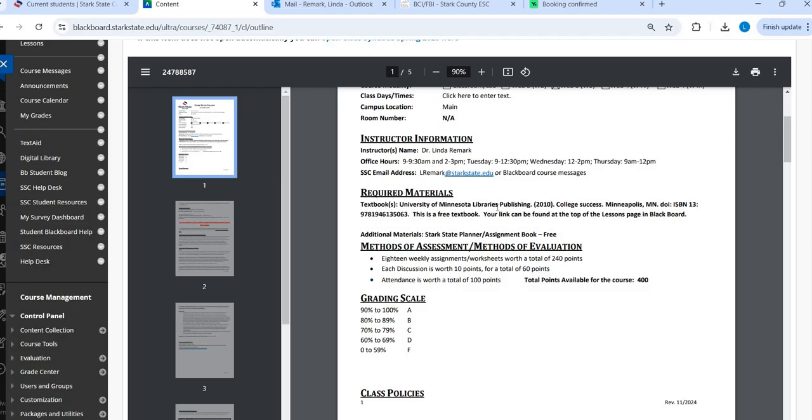We do have a textbook in here. It's kind of misleading because it's an online textbook, but it is free and it is available inside Blackboard, and I'll show you that here in a moment as well.